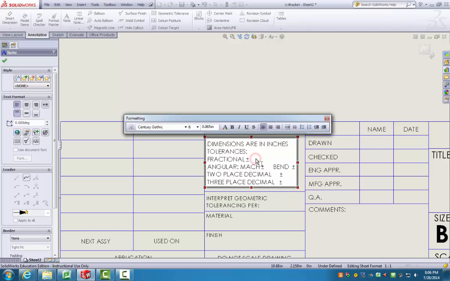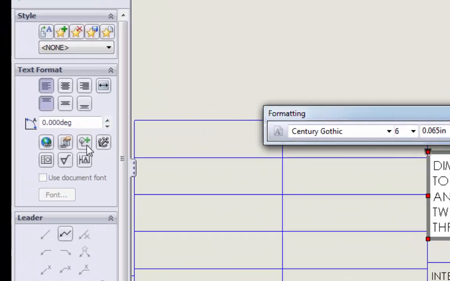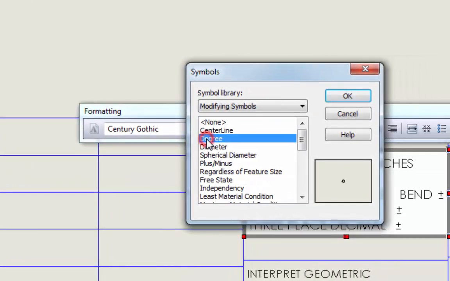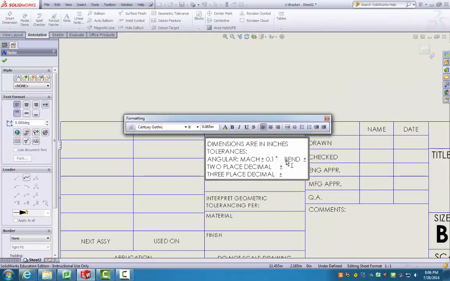So one thing we want to do is get rid of the fractional, because there's no fractional dimensions here. And if you look on page 833, you can see that the angular machining tolerance is going to be 0.1 degrees. To add a degree, simply go to the text format, click Add Symbol, and select degree very easily.